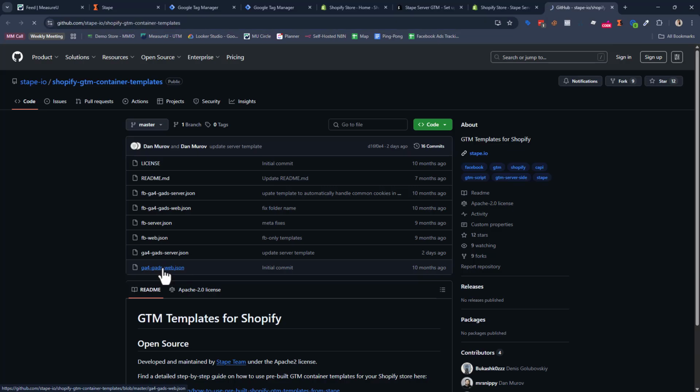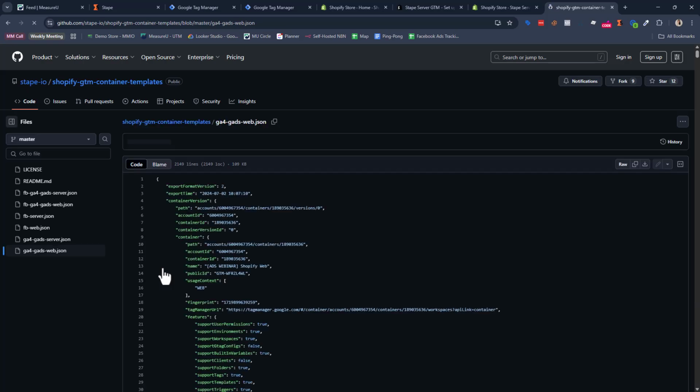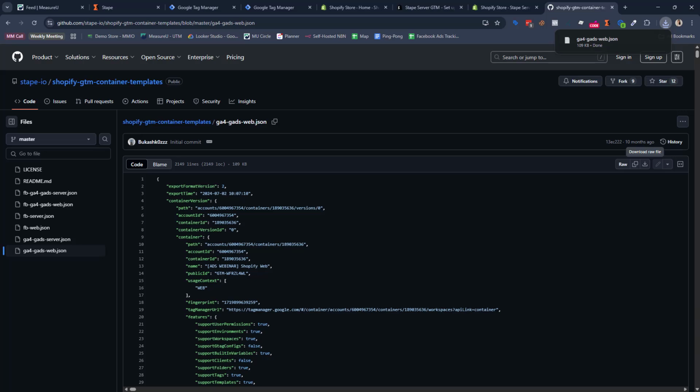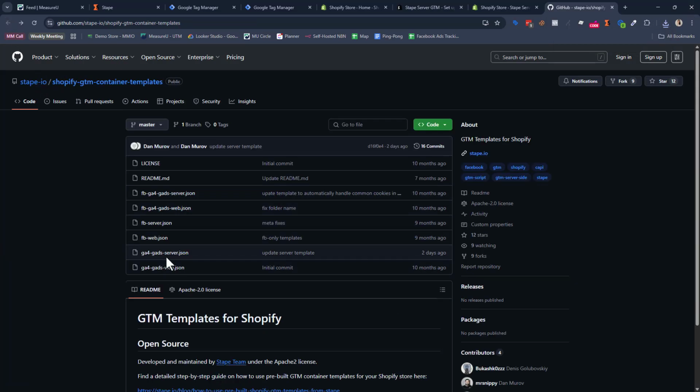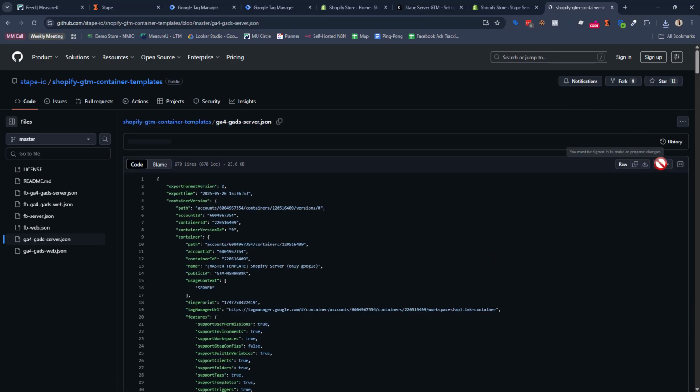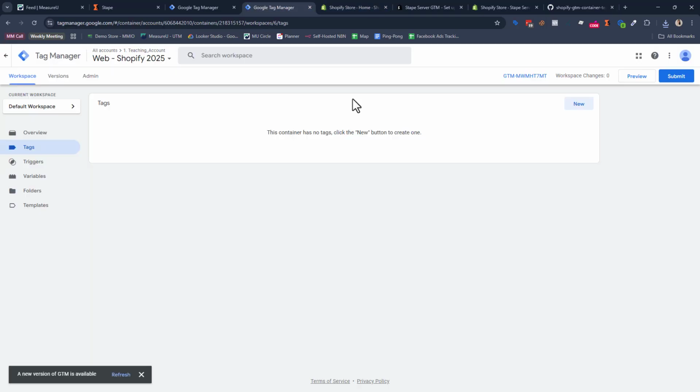So I'm actually going to click on this, give it a hot second to load. We're going to come here, look at this download file button and just click on that. And we can see it download. Okay, we're just going to back it up here now. So we downloaded the web. We need to download the server as well. So I'm going to come over here. Again, a hot second to load and download. All done. Okay, so first we're going to hop into our web container.